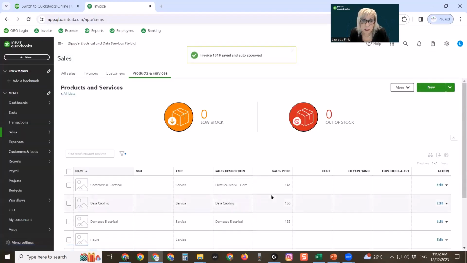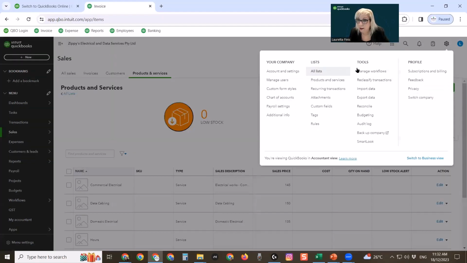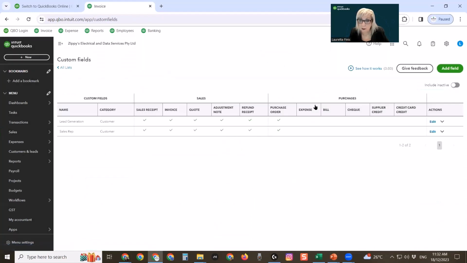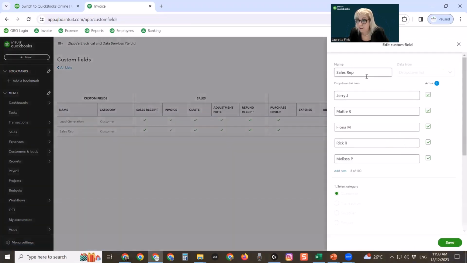And now what we want to do is just go into that actual report to have a look at the revenue recognition. But before we do that, I just want to take you into the custom fields area. And you can see we've got lead generation and we've got sales rep. So let's have a look at our sales rep. And this is where we've chosen the custom field to be via a drop-down list, and I'll show you what it looks like in a moment without it being completed.